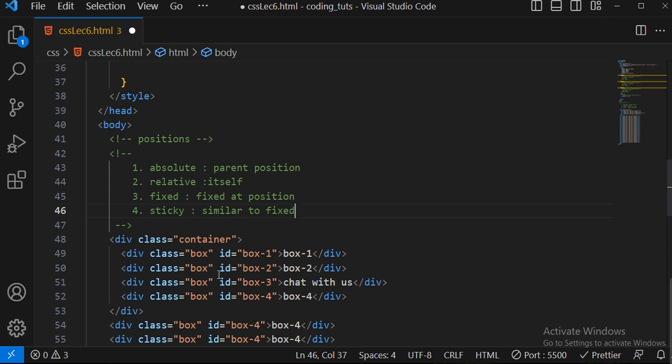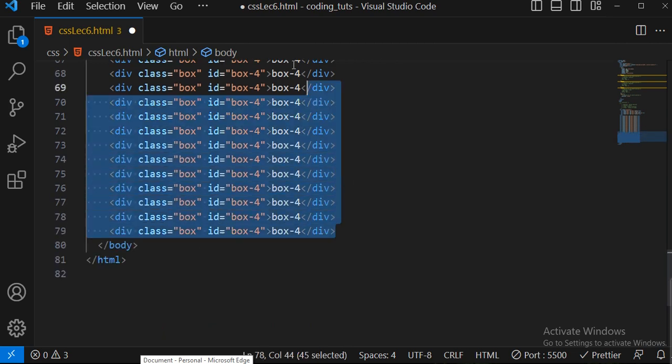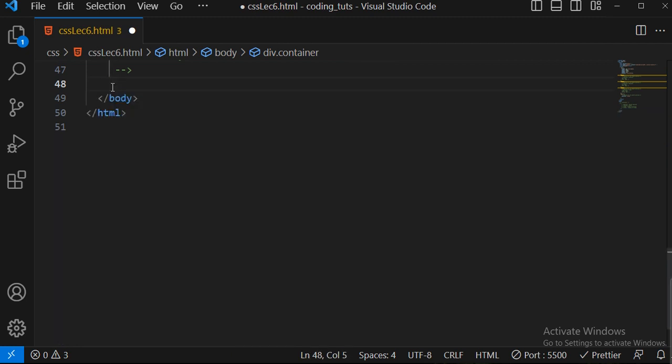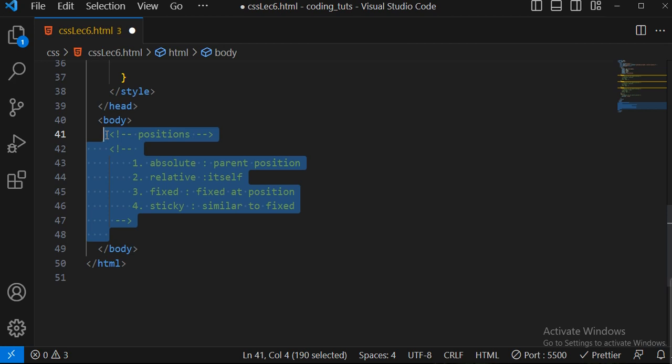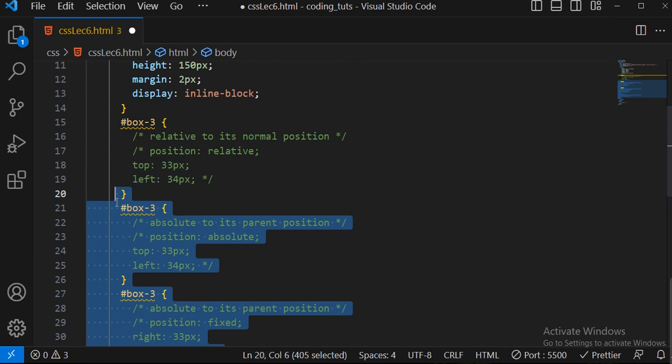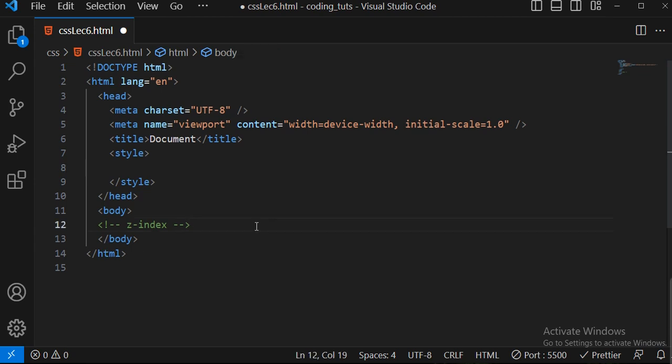So this is all about position and sticky positions in CSS. Let's move on to something called z-index. That's not a big topic, I'm just covering it in this portion only. So let's talk about z-index. What is z-index? For this I just remove all these things for now.